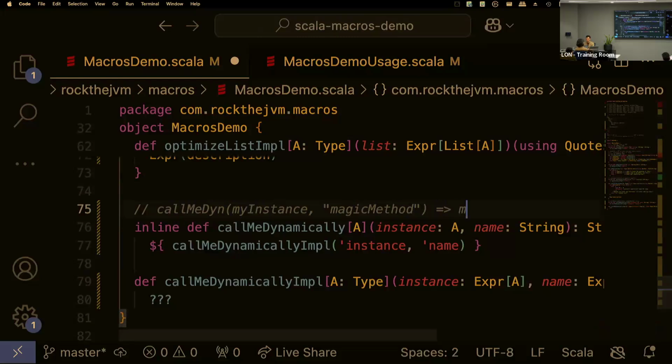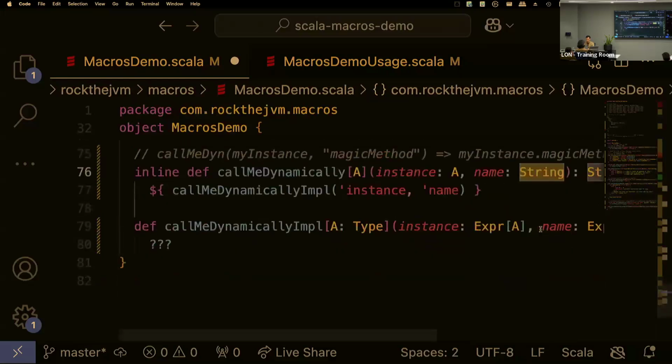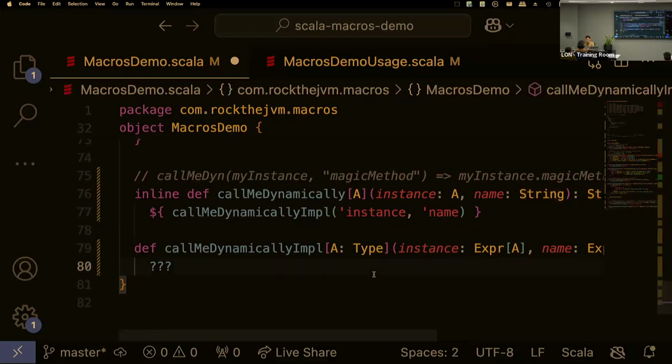For example, I can say my instance dot magic method on the number 42, assuming that this magic method takes an argument of type int and returns a string, let's say. So this is just an example of what you can do with just a few parameters and the ability to manipulate ASTs or the ability to build ASTs at compile time.